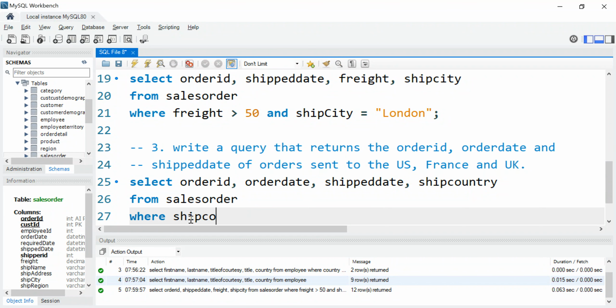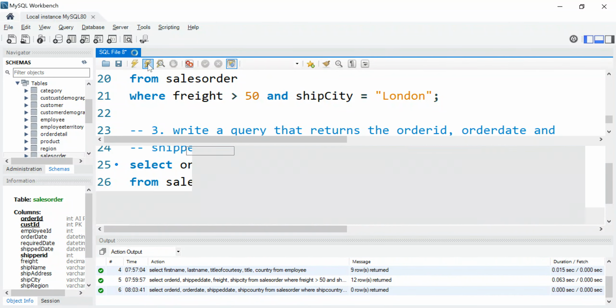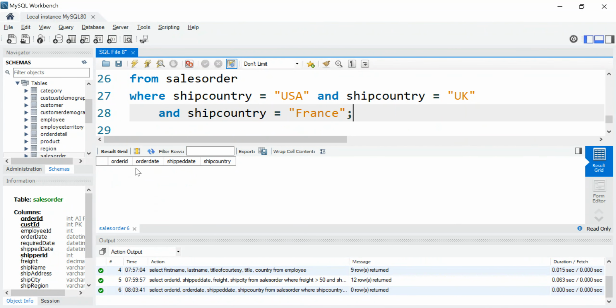We say where ship country equals USA and ship country equals UK and ship country equals France. Now, this is going to return an empty result set. It is not going to show an error, but it is going to return an empty result set.